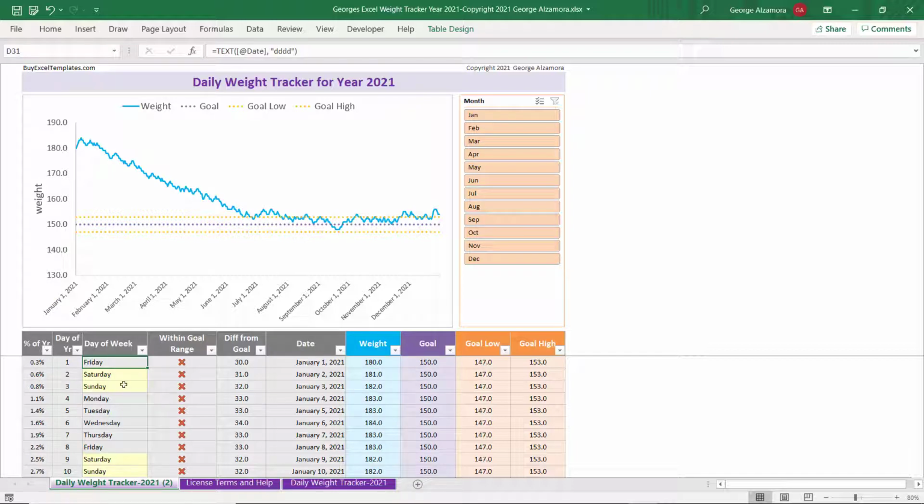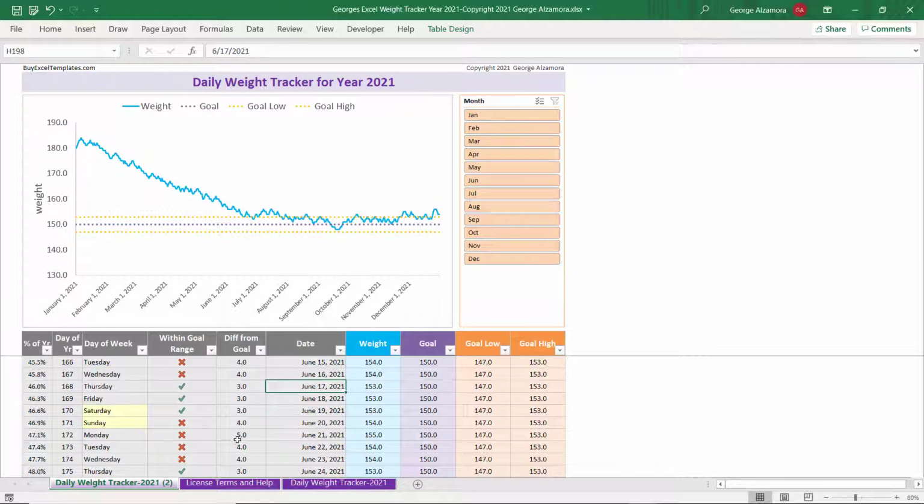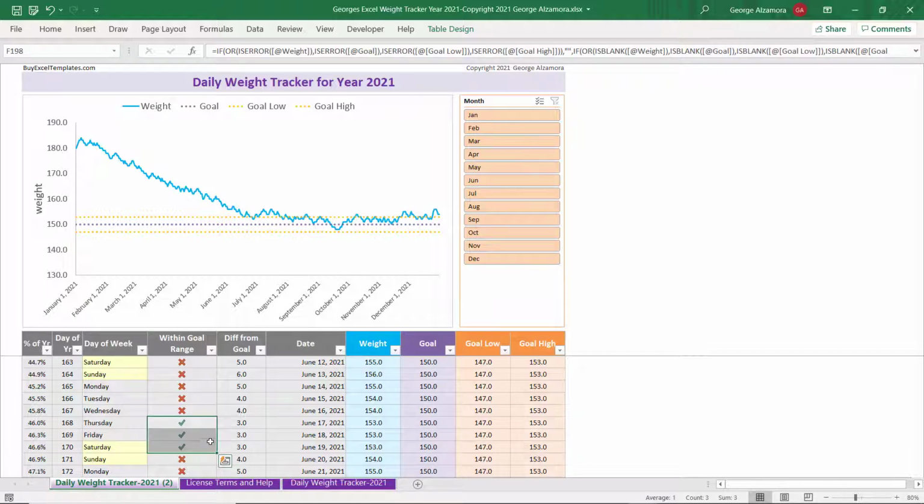I also want to talk about one thing within this table below here. This X here means that you are not within that ideal weight range goal. But let's scroll down to the middle of the year here. And then right around June, June 17th is when we first hit within the range. Our weight was 153, and you could see that that's within that range. And it will put a green check mark if you are within your ideal weight range that you set.